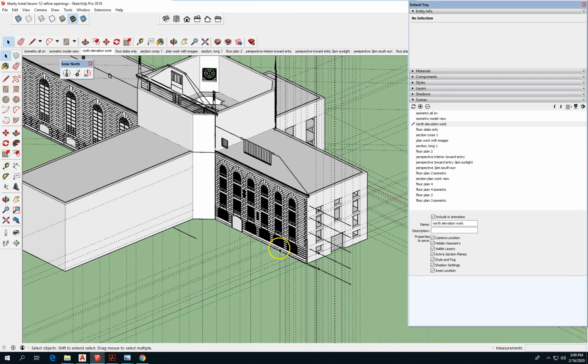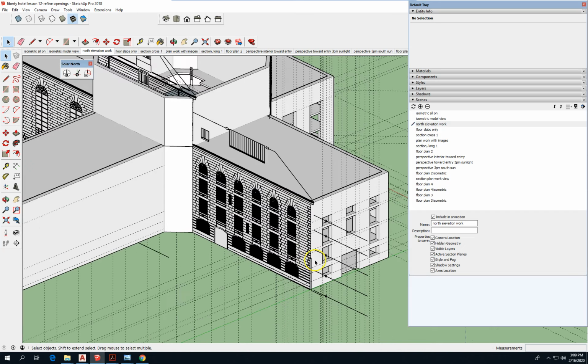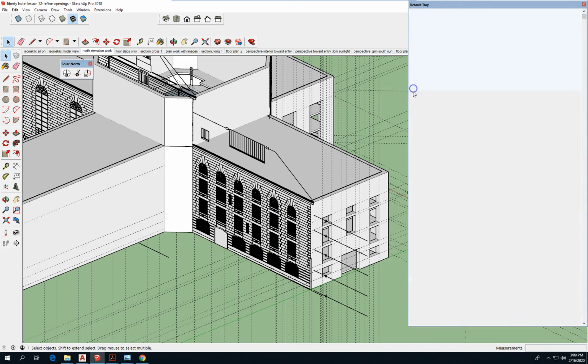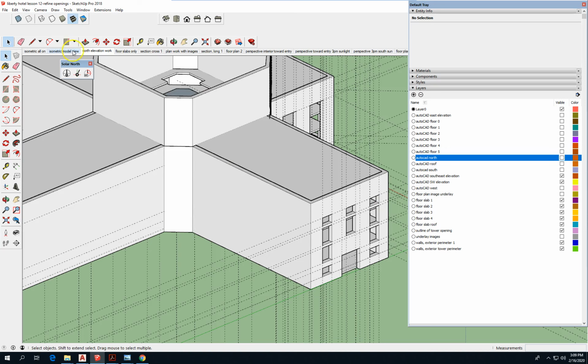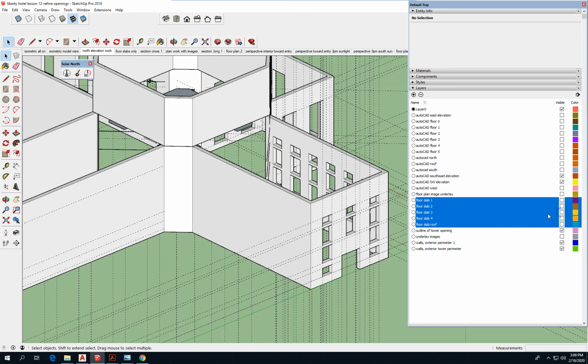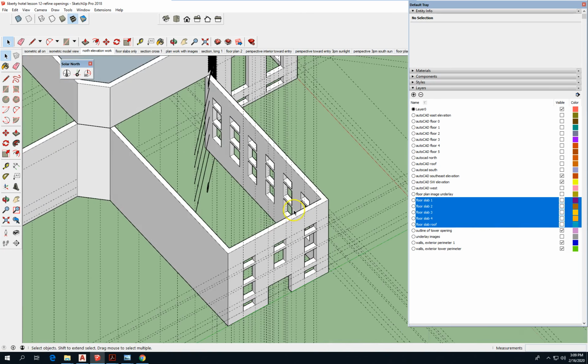So I've moved the north elevation to be flush with this face, so I can draw those openings. A couple things I can do. Let me hide the floor slabs. So I know these openings want to be the same as the ones on this side.